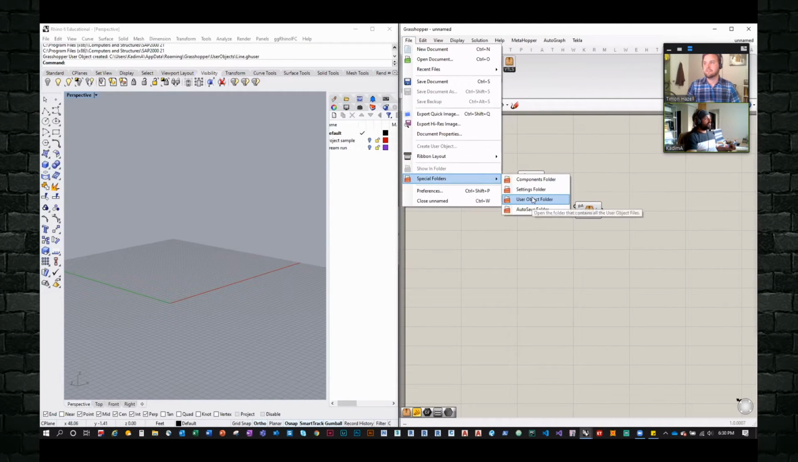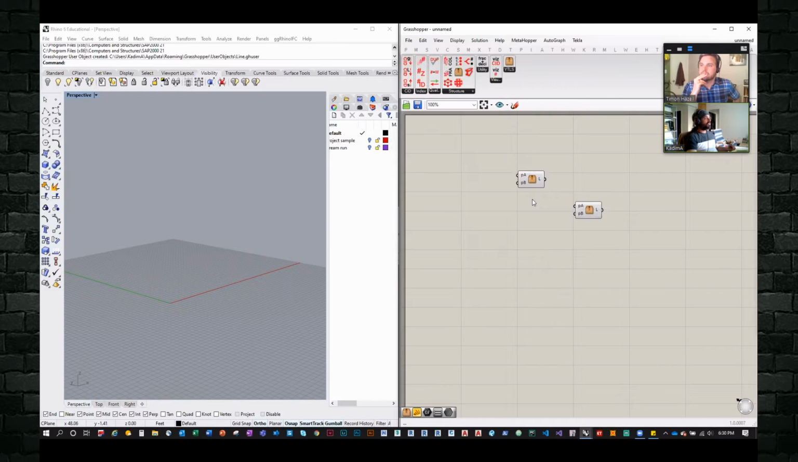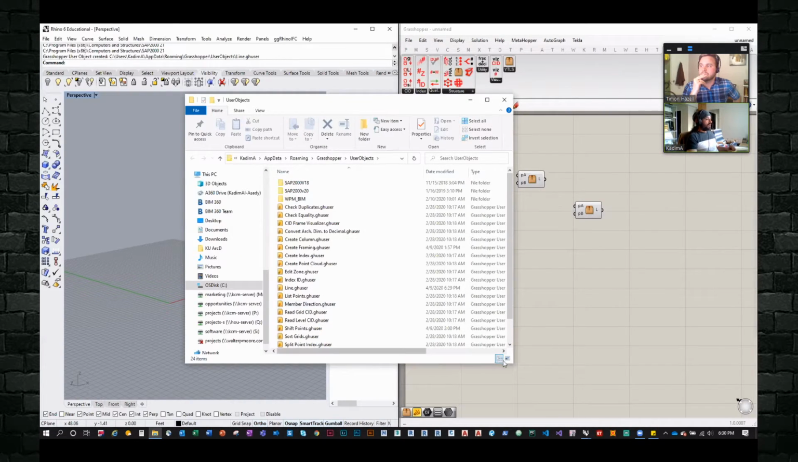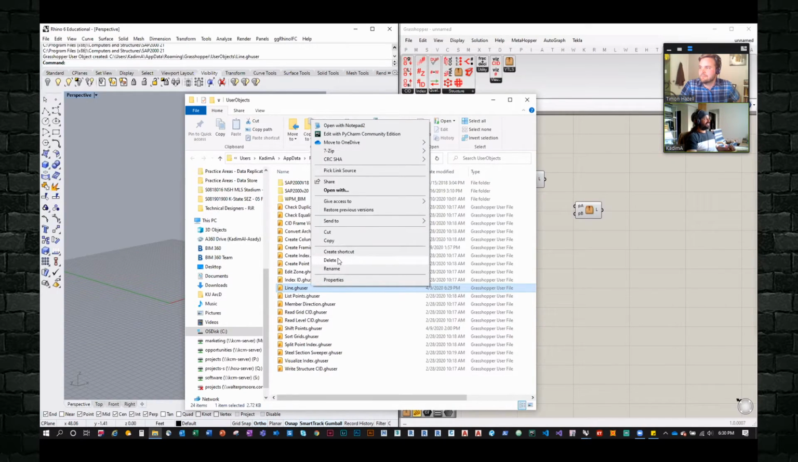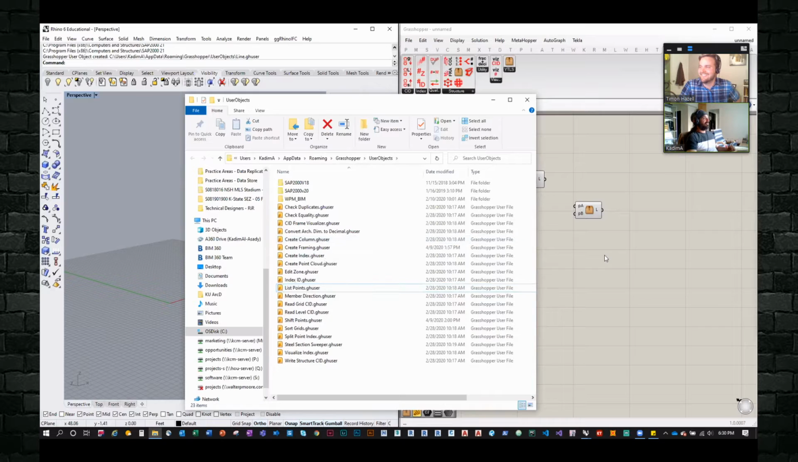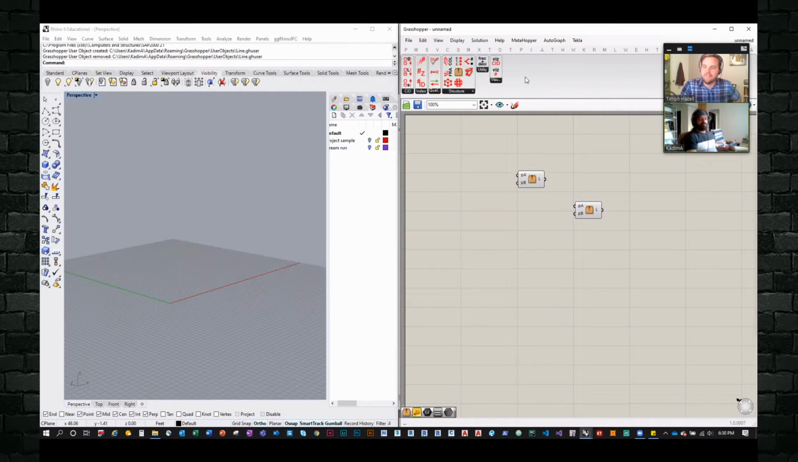Yeah, so if you go to your File, Special Folders, User Objects, here are all of my special user objects that I've created, and that line component is there. So if I click that and delete it, or if somebody is just cleaning your drive and they delete everything, then it's gone. It goes away. Yeah. Yep. Cool. Thanks. That's it. Yeah, I mean, it's really easy.